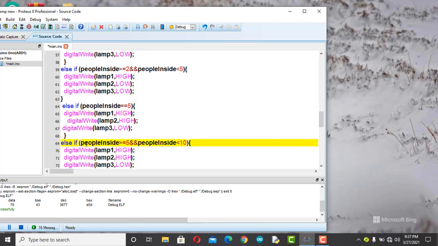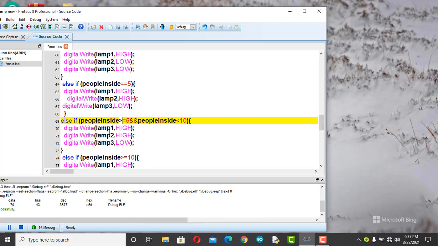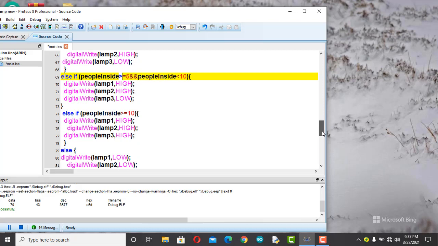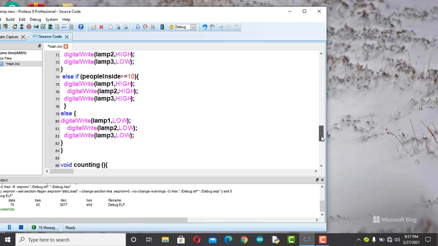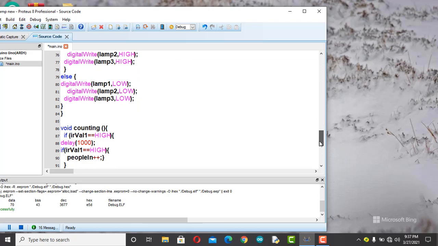Here I've set another range for the number of people. If the number of people is greater than or equal to 5 and below 10, meaning from 5 to 9 people inside the room, we're going to switch on only 2 rows of lamps. And then if the number of people is greater than or equal to 10, we're going to switch on all rows of the lamp, else we're going to turn all the lamps off, right?